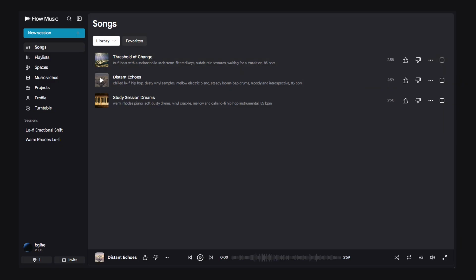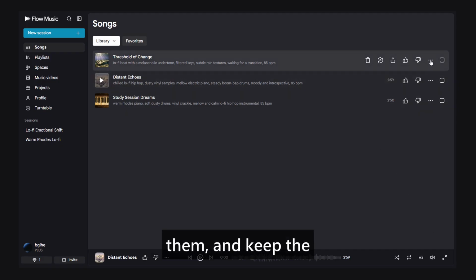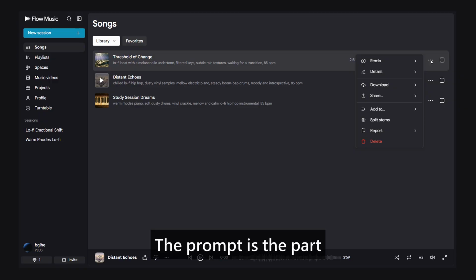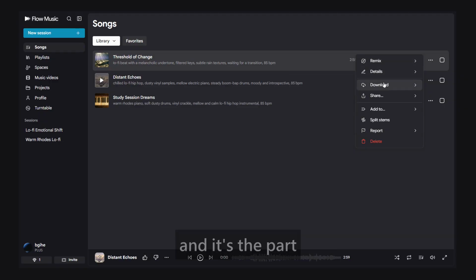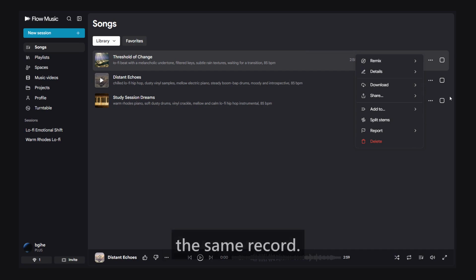And when you back up, save more than just the audio. Keep the WAV, keep the stems if you pulled them, and keep the prompt text that produced it. The prompt is the part everybody throws away, and it's the part you'll want 6 months from now when you're trying to make 20 more tracks that sound like they belong on the same record.